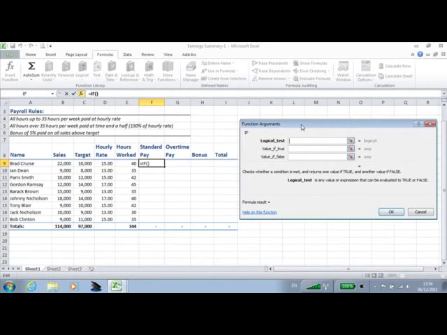We need to calculate standard pay. So let's consider Jack Nicholson. Jack has worked for 30 hours, so his standard pay will be 30 hours worked multiplied by his $13 hourly rate. And now let's consider Brad Cruz. He's worked for 40 hours, so he'll be paid 35 hours at his normal hourly rate of $15 and 5 hours at his overtime rate. So in the case of Brad, his standard pay will be 35 hours at $15. So the logical test will be whether the employee has worked for less than 35 hours.